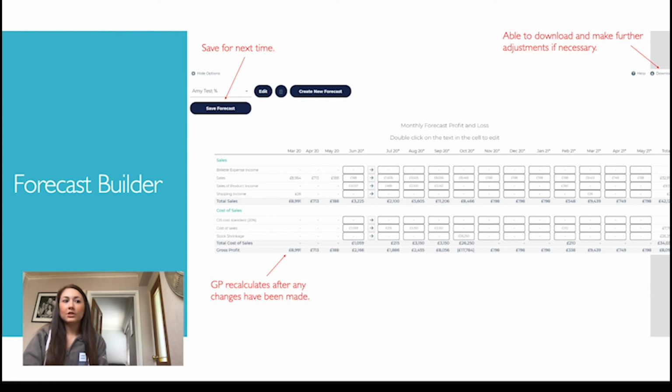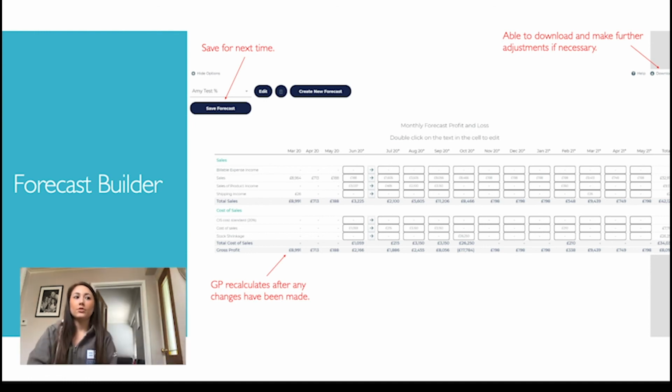If you click on the little arrow next to June, it will then pop up and ask you what percentage increase you'd like to choose. For this example, we've already picked 5%. So for April 21, the amount shows a 5% increase from April 20. And what's quite good is after you've made the changes, the gross profit will recalculate with any changes that you've made. You can save this forecast view for next time, so when you log in, you just click Amy test and it will come straight up, or alternatively you can download it and save it personally.